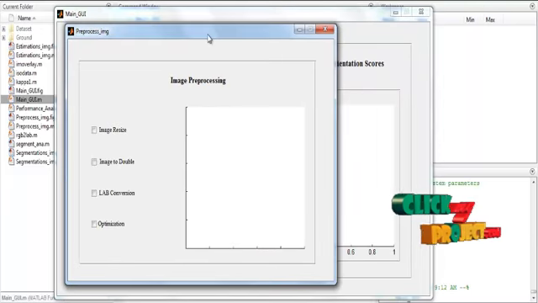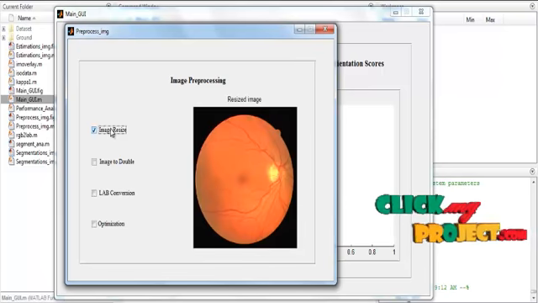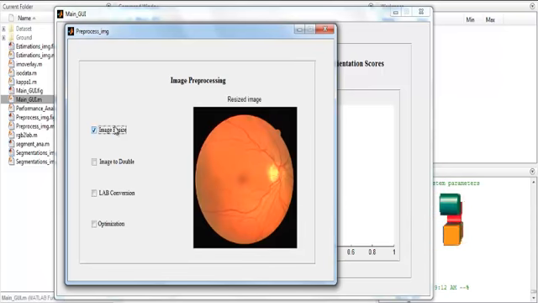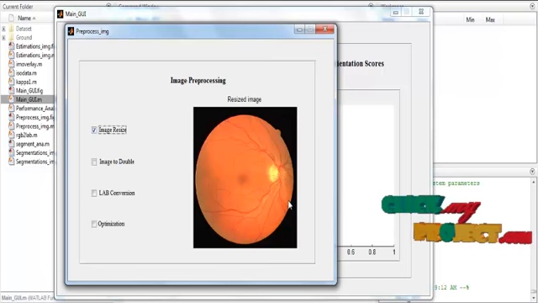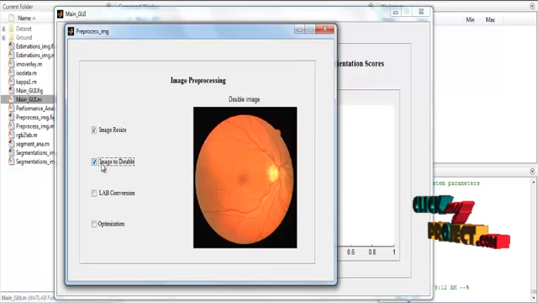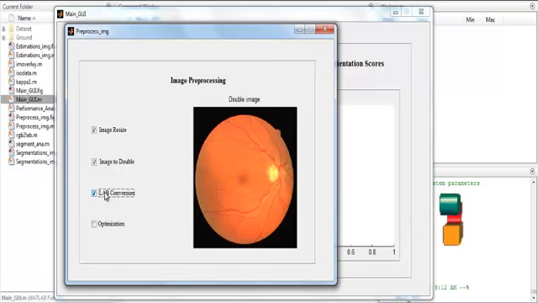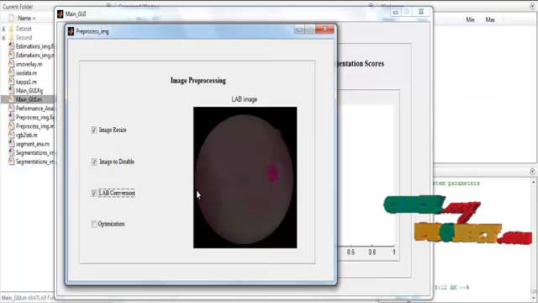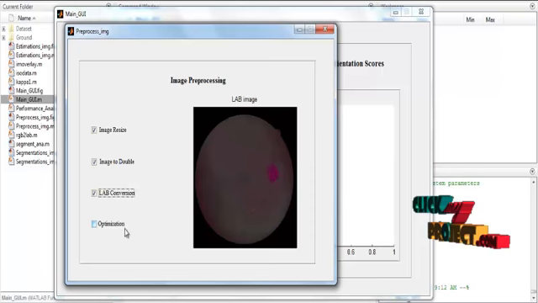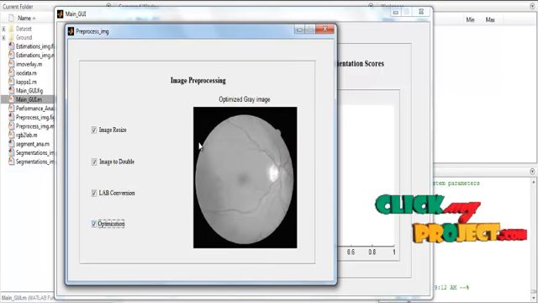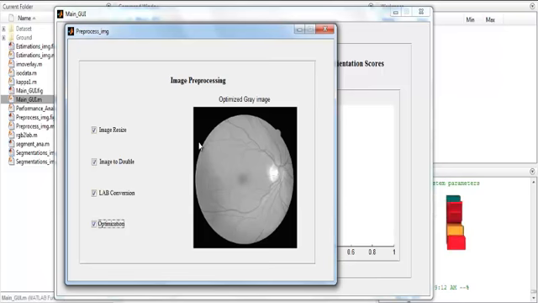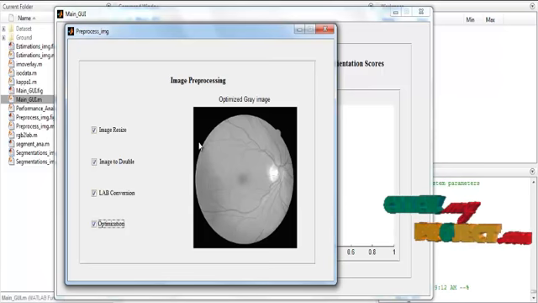Now the pre-processing window is opened. In that you can see the 4 options. The first option is the image resize. After clicking the button image resize, the resized image is shown in axis 1 with the title resized image. Now click the button image to double conversion. The double image is shown in axis 1. Now the lab conversion is done when clicking the button lab conversion. The lab image is shown in axis 1 with the title lab image. Now the optimization is carried out. In the optimization result, the grayscale conversion is carried out.